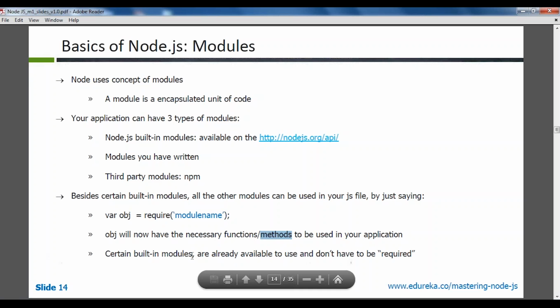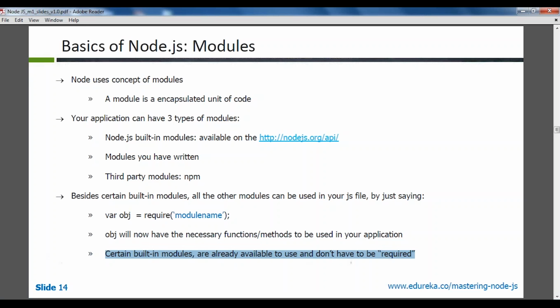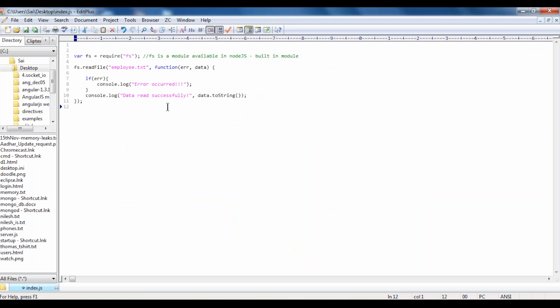Certain built-in modules are already available to use and do not have to be required. What are those modules? What they are saying is, for certain built-in modules you don't need to import them. You can directly access them. The best example I would say is the console.log statement. There is one more module called process. Process.log. Whenever an error occurs, do this.